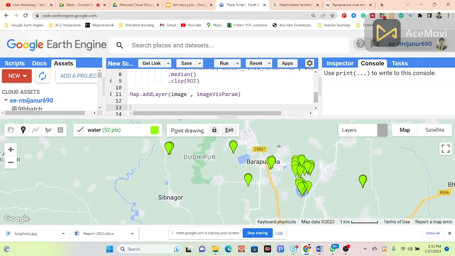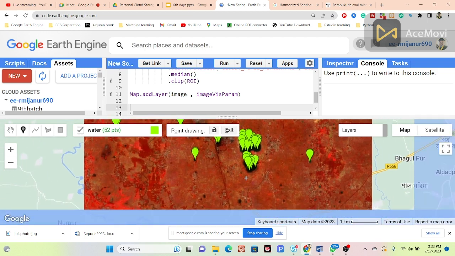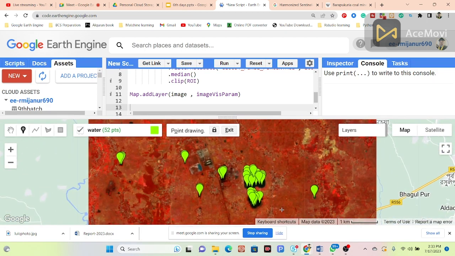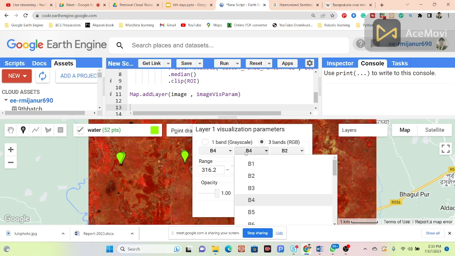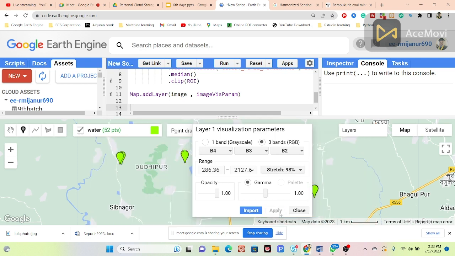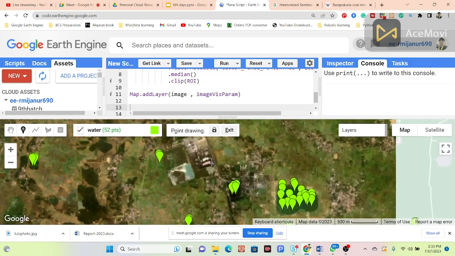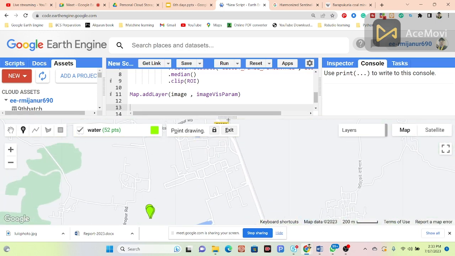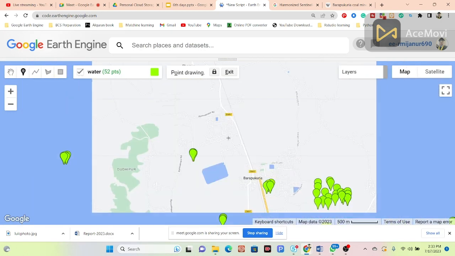So after that, I also need to take the training point for another. Suppose this time I take the training point for settlement or build-up area. So for that I use another band combination for settlement. I use the red band, then green band and blue band, also custom 98%, and then apply. So now I find out the build-up area. So basically this is the build-up area for this region. We can easily find out the build-up region. So this is the build-up area, you can see.